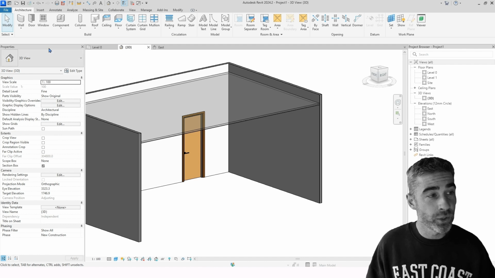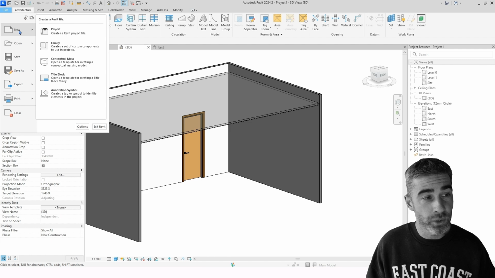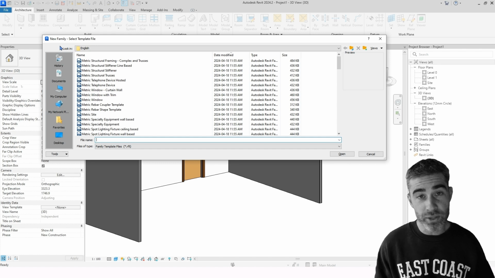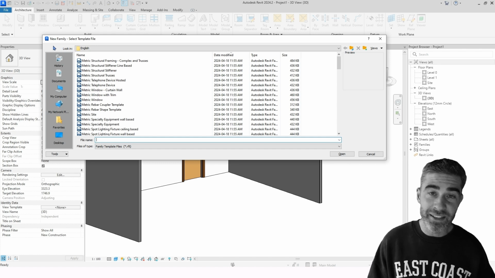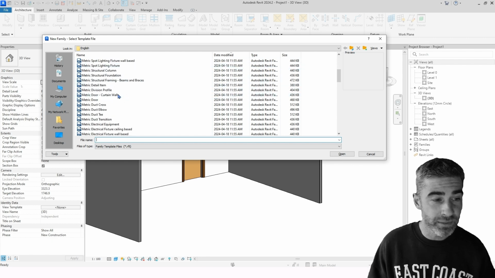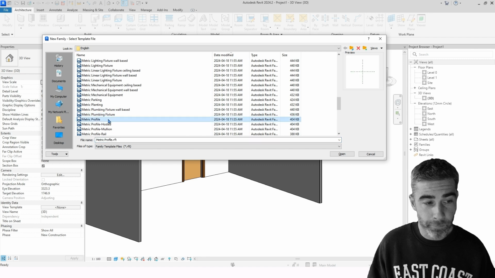So what we want to do is go to the File tab. We're going to go to the New icon, and under here, select Family. Now this will prompt up the metric templates that we have to choose from for our families. If you are in an Imperial project, you can go find the Imperial folder, but metric for this example is absolutely fine. So we're going to want to find the metric profile family, and once you've found it, select it and hit Open.